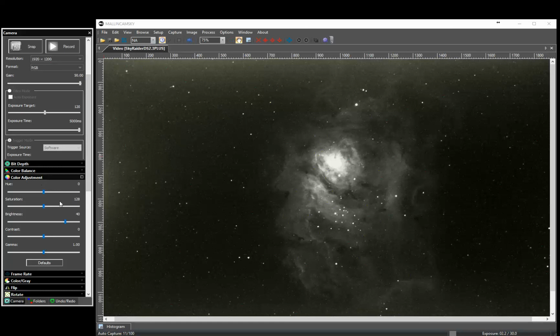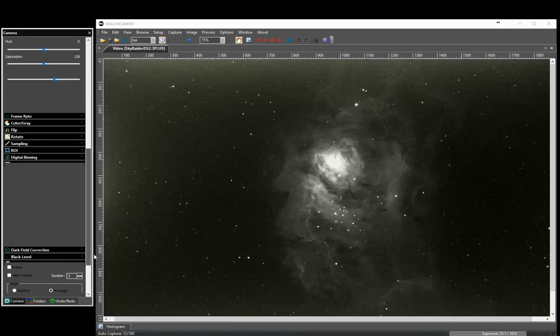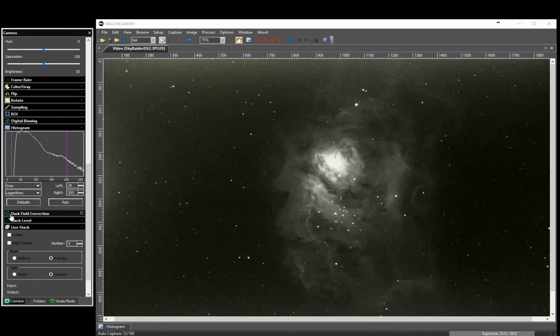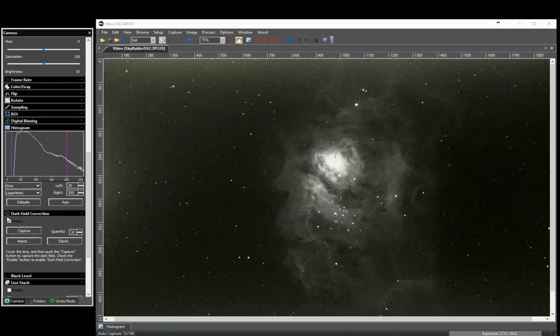Okay, so that may be too bright. So let me go to 20 on the brightness. Okay, let's see what that does before I start averaging. But you can see a lot of the dark nebula in there. Pretty neat. I think I still have my dark applied. Dark field is still, yes, it's still applied.